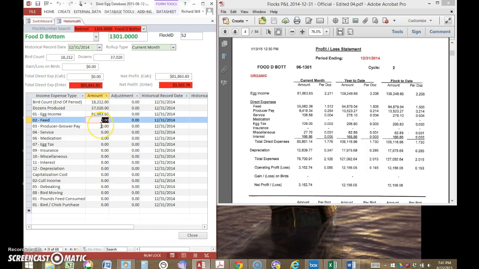So you finish that out, and then the very last thing on this one, this over here, you see this is cycle 2. So you'll do current month, you'll do year to date, then you'll do the cycle 2 on this one, okay? And that's the flock to date, cycle 2. And then you'd be finished with that one, and you go to the next one.